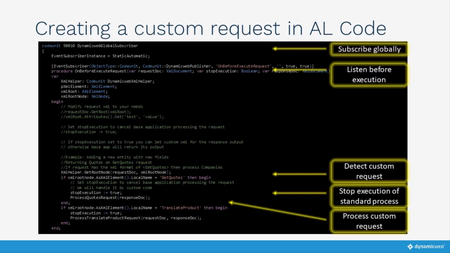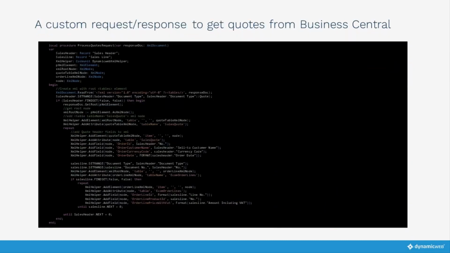And you can actually see the two custom requests that I'm about to show, so the get quotes and the translate product. So those two are the ones that I can detect and that I can process instead of whatever is the standard. And here's the code to implement the get quotes request. So basically it just grabs all sales headers of type quote and then iterates all of them and adds whatever lines underneath, and then it adds it to the XML document.